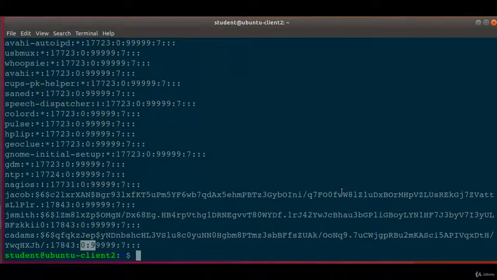Next is the number of days that are left before the user is required to change the password. Maximum, again, I haven't set anything here, so it's showing the maximum. That's the maximum number of days the password is valid. After that, the user is forced to change his or her password. And then there's a warning: the number of days before the password is to expire, which by default is 7.